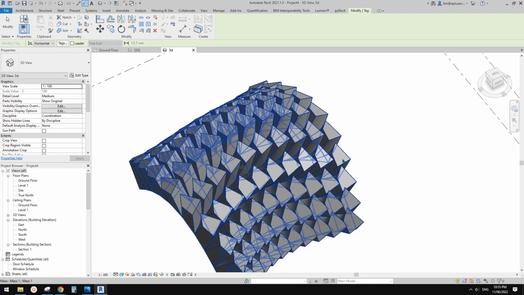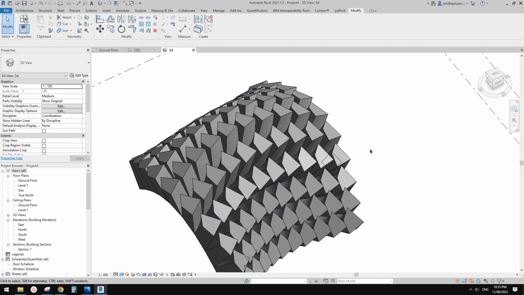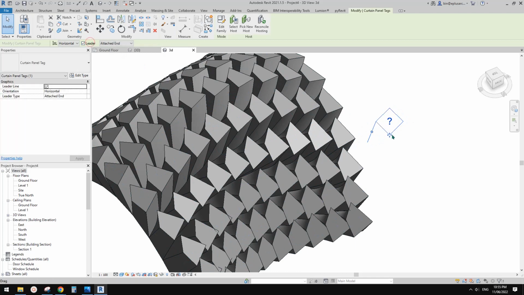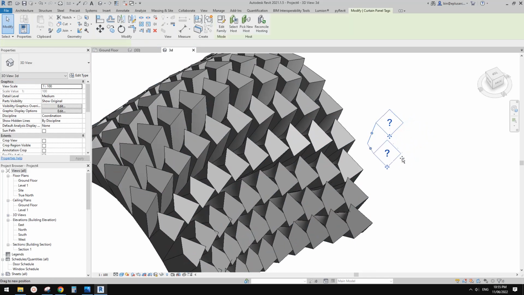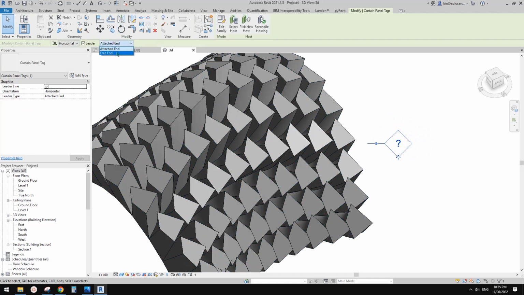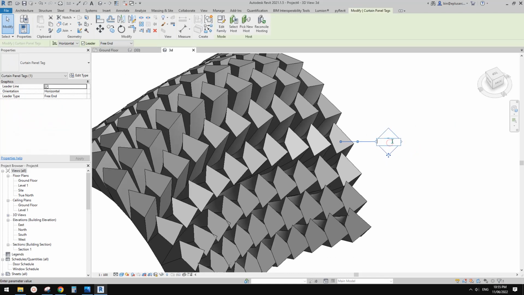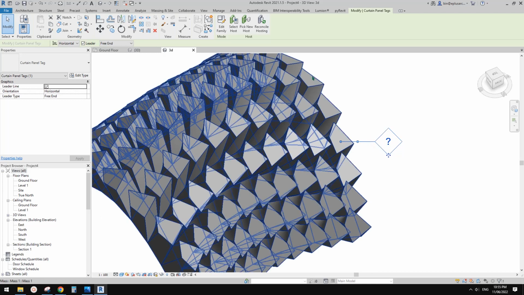So for example, tag, click. And that's it. It's not very clear because this is in 3D view, and although you can add a leader, still not very good. You can change this to free and put onto that family. But yeah, this is one way to do it. So let's have a look.